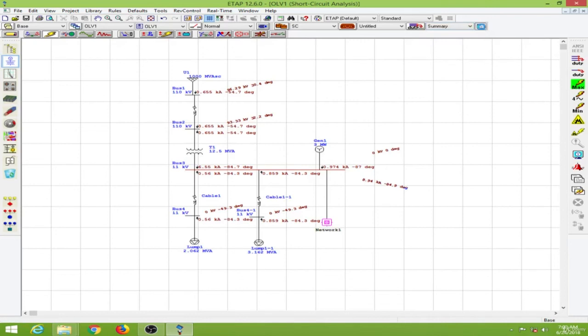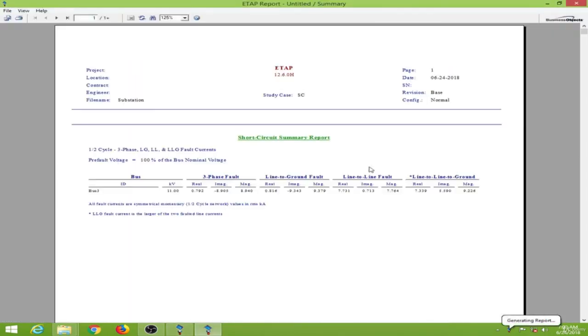Clicking on the summary, we will generate the summary over here. Here also we have the three-phase fault and the line to ground fault. The three-phase fault is 8.94 kilo amps, and the line to ground fault is 9.379 kilo amps. Line to line fault is 7.764, and the double line to ground is 9.226 kilo amps. Every value is in kilo amps.